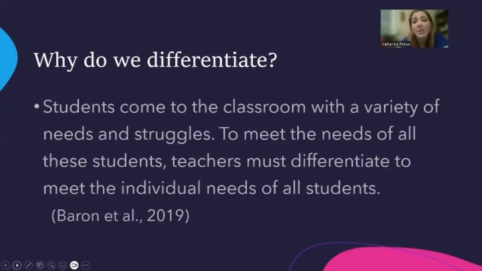So first of all, why do we differentiate? As I just said, students come to the classroom with a variety of needs and struggles. And to meet those needs for all students, we have to be able to differentiate.